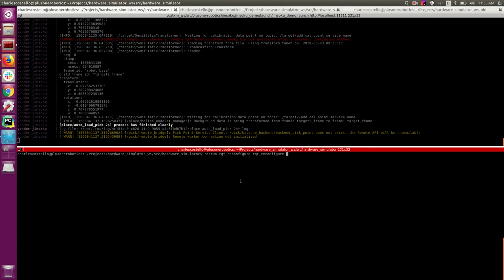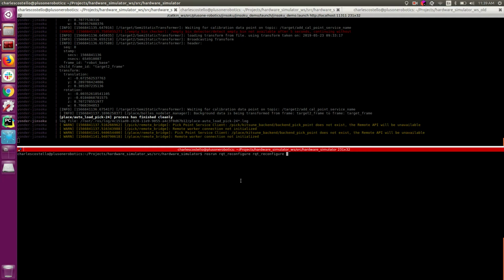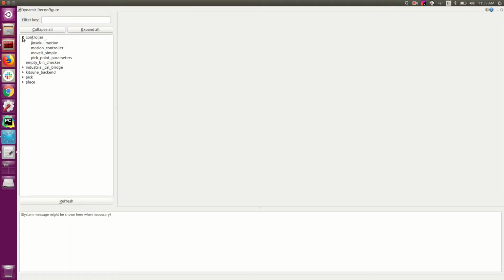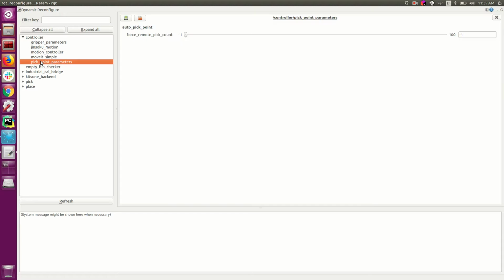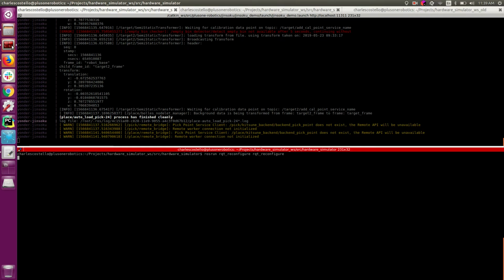Okay. So once that's done, if you want to test Yondr, you need to run rqt reconfigure. And that will allow you to change the controller pick point parameters, force remote pick count. So -1 means it'll never force remote. If you always want to force remote, just set it to 0. And then that'll basically force it to call out to Yondr.